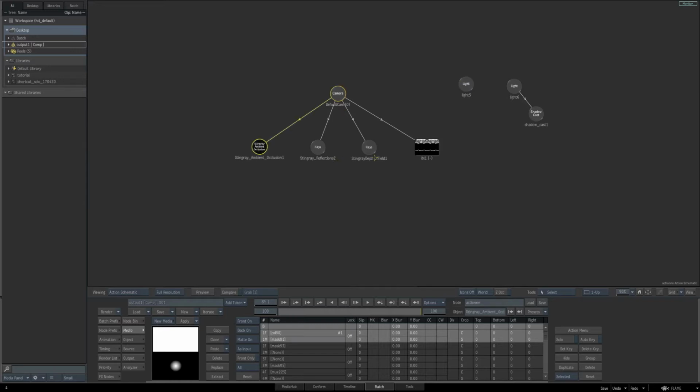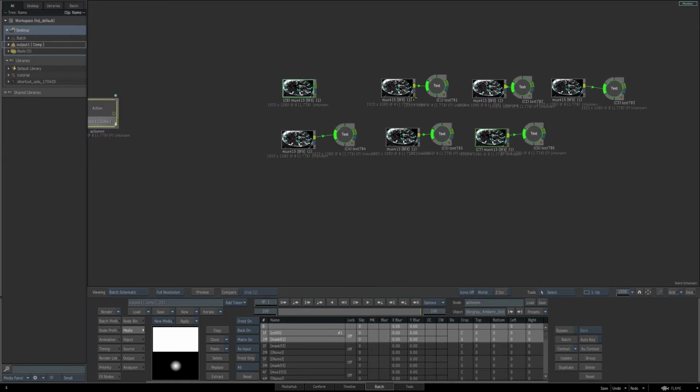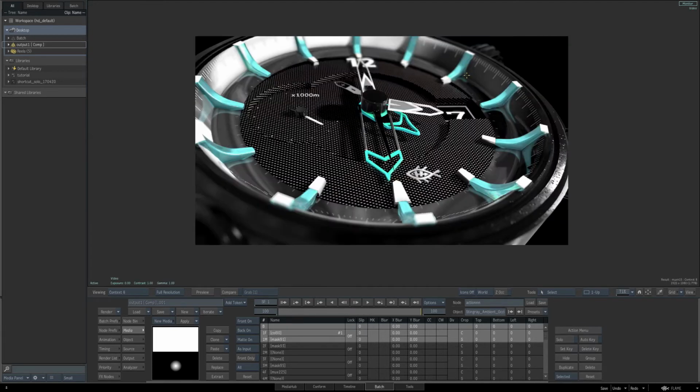And in the batch setup, I have one frame rendered of each one of the different effects, just to give an example or to see how they affected the watch. This is the final image with everything. You can see reflections, you see depth of field, you see the shadows being cast, you see the ambient occlusion. So this is the end result with everything enabled and turned on.